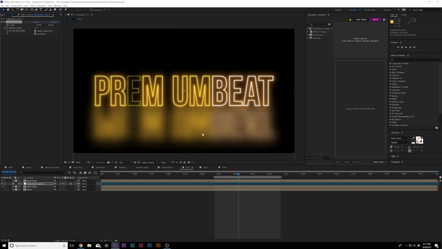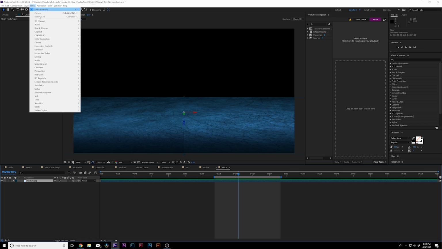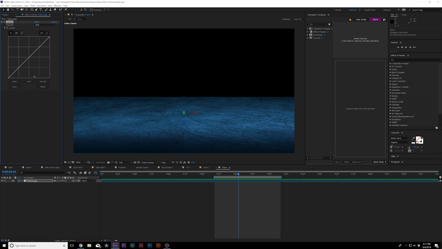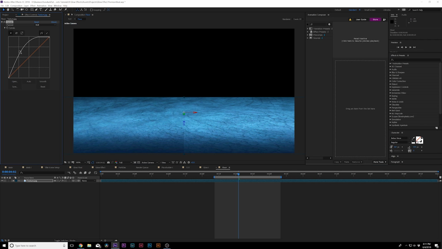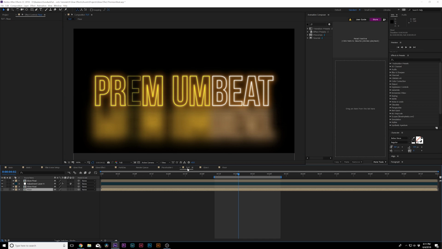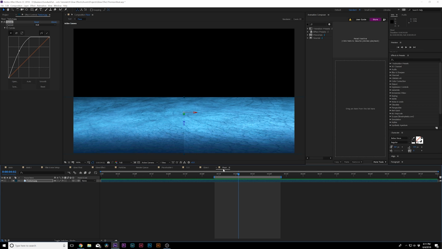Now I want to be able to see more texture in the floor, so let's go back into our floor composition. Let's go to effect, color correction, curves, and bring up the brightness by bringing up the curves. And we go back into our main comp. You'll see that we get more detail within this composition.